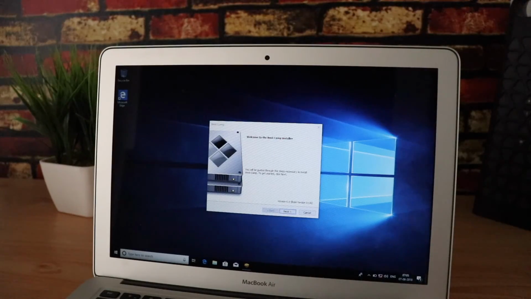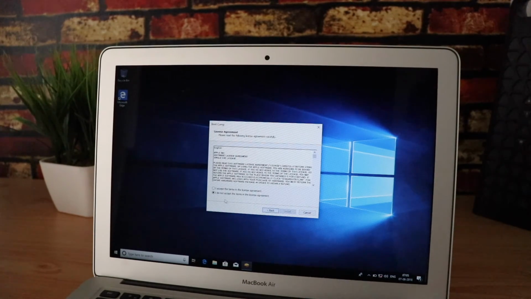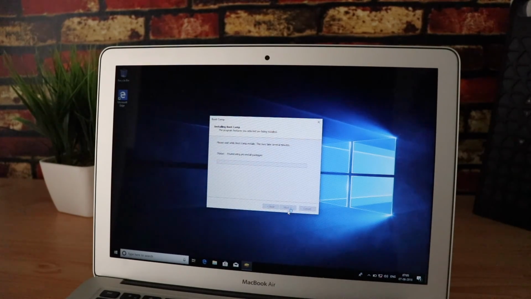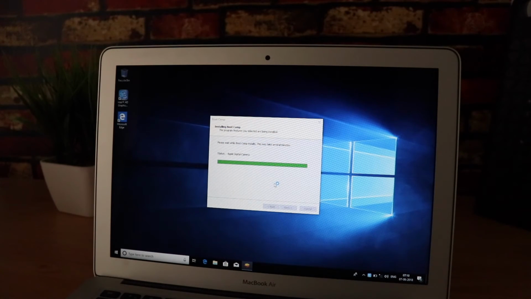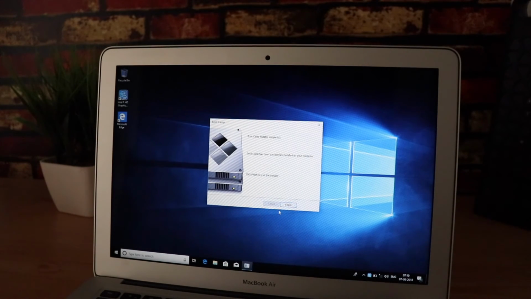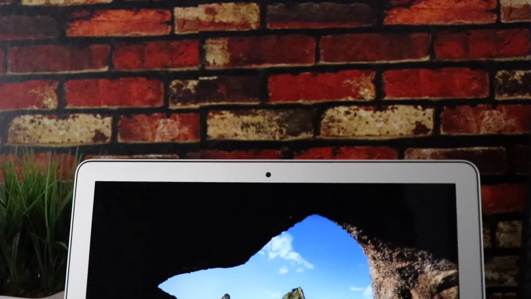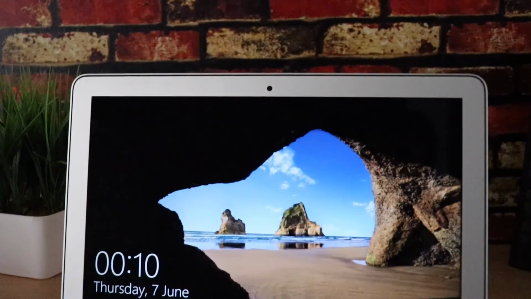Now after that, you will be presented with this Bootcamp dialog box. Make sure that you install these drivers for Windows so that your Windows works normally. You need internet connection during this whole process, so make sure you have a good internet connection. And once that is done, it will restart, and now you have successfully installed Windows 10 on your Mac, and you can basically dual boot Mac and Windows.